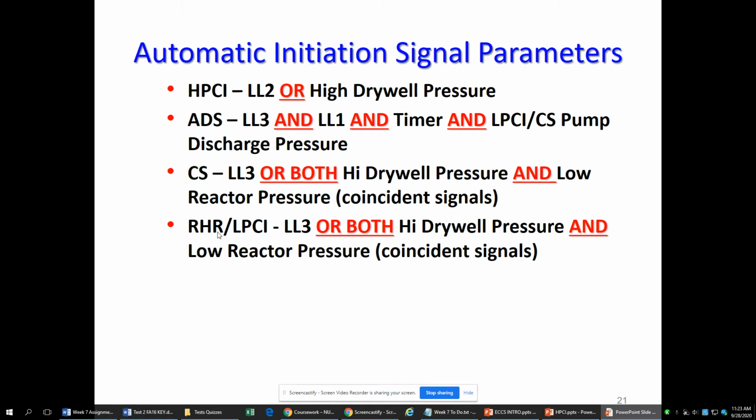So core spray and LPCI low pressure systems are both the same. So if they see low level 3, right, low level 3, they're both going to kick on. Then if they don't see that, but they see both high dry well pressure and low reactor pressure, right, high dry well pressure and low reactor pressure. So the reason for that is if we have high reactor pressure, we can't put water in. So it's just not going to work.